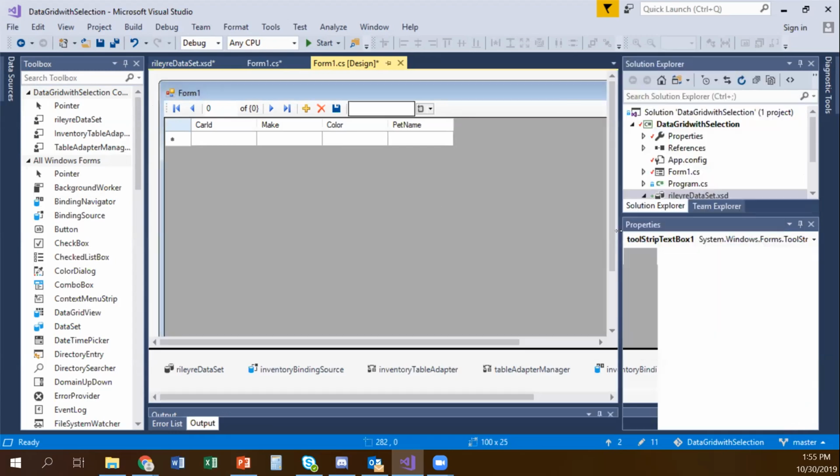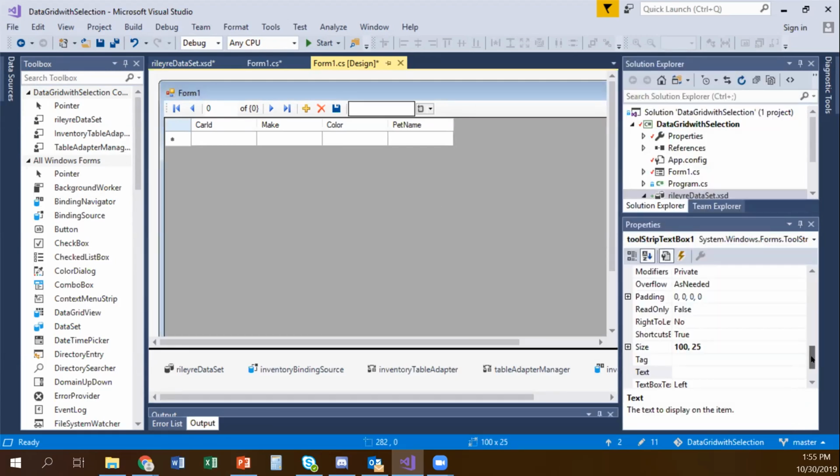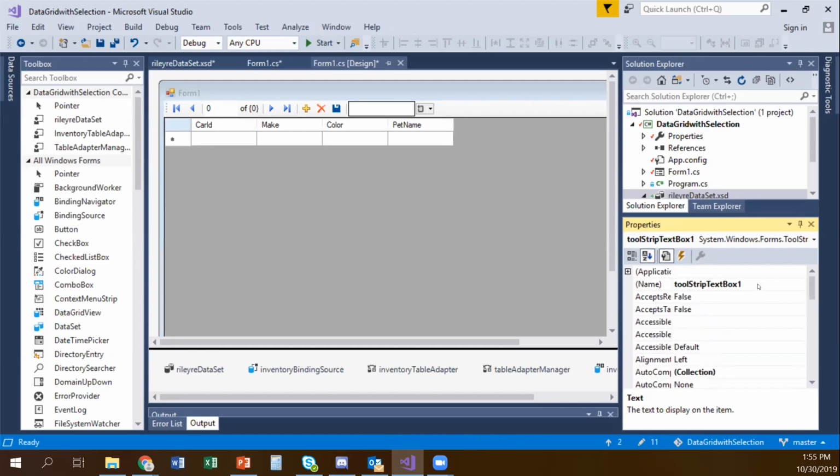Now, in our properties, let's give this text box a good name. It's going to be txtMake.